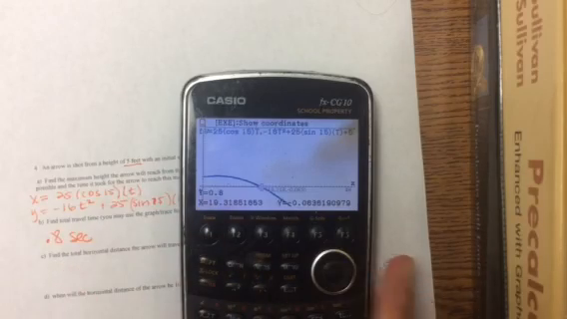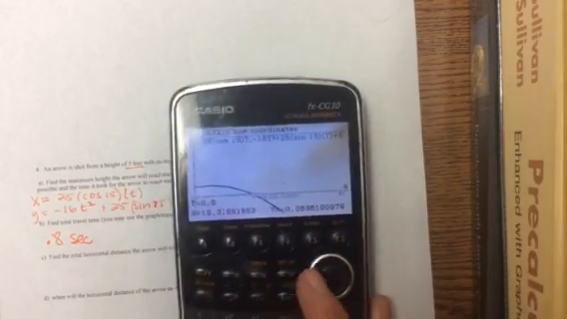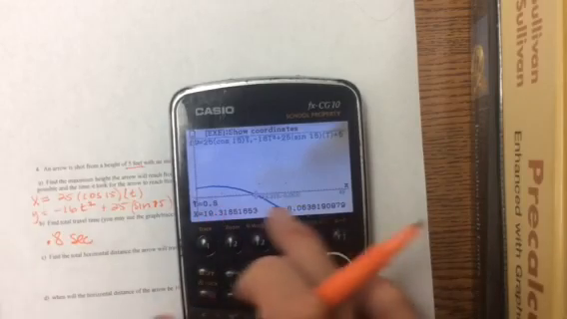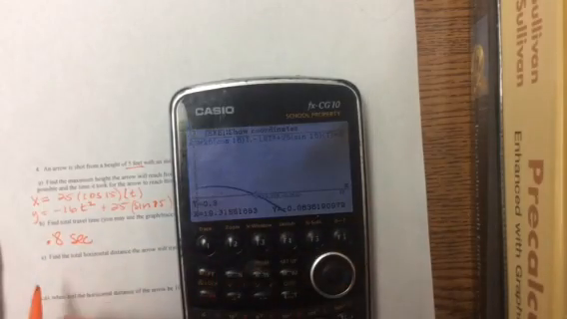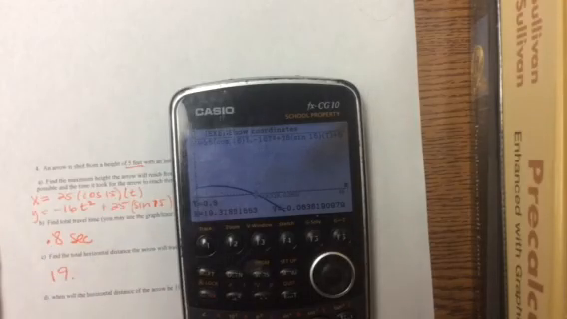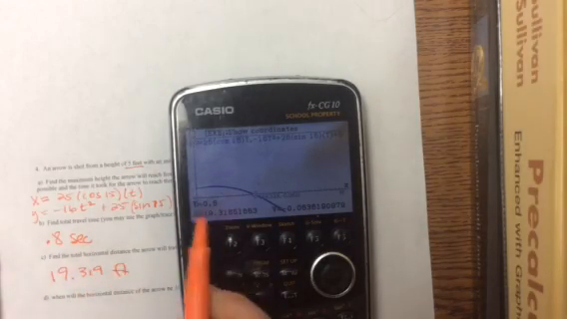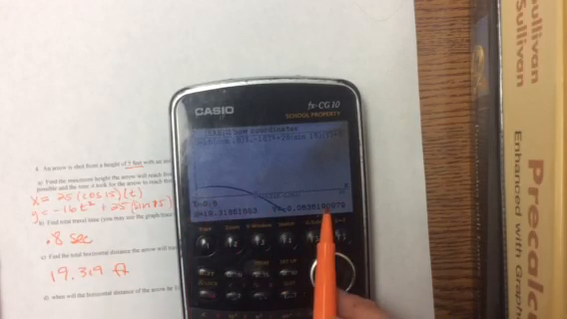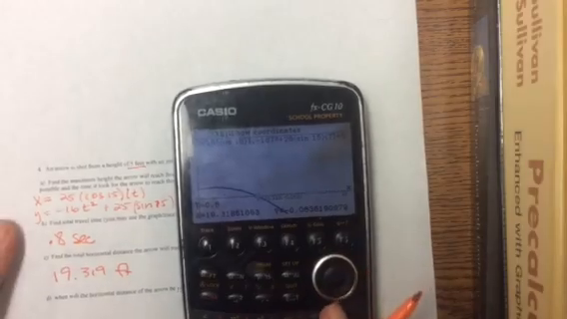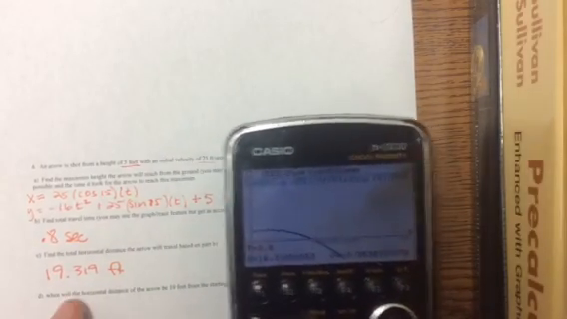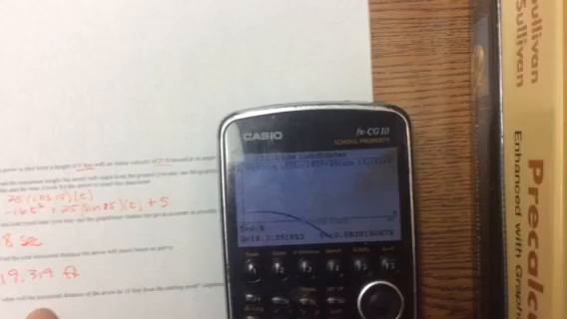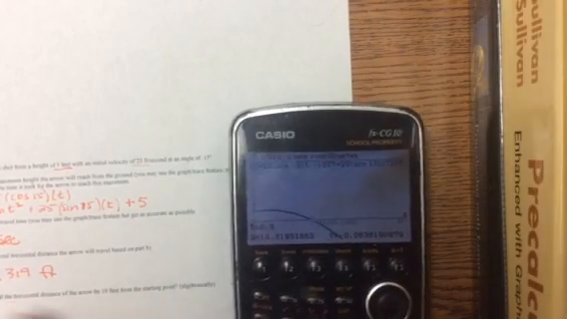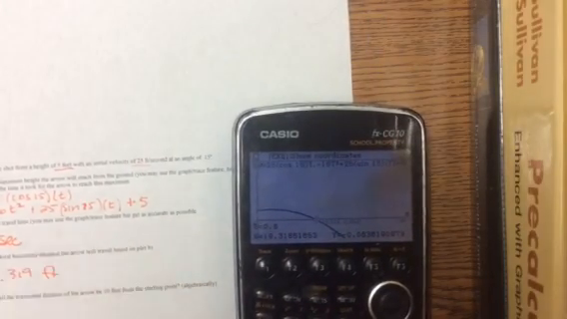Find the total horizontal distance the arrow will travel. Well, I decide I'm close. I'm not perfect, but it's about 19.319 feet horizontally. See, it says time, and then this is the horizontal distance, and this is the vertical distance. And when will the horizontal distance of the arrow be 10 feet from the starting point? And this says to do it algebraically.